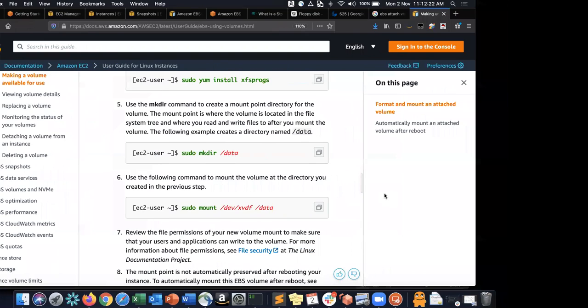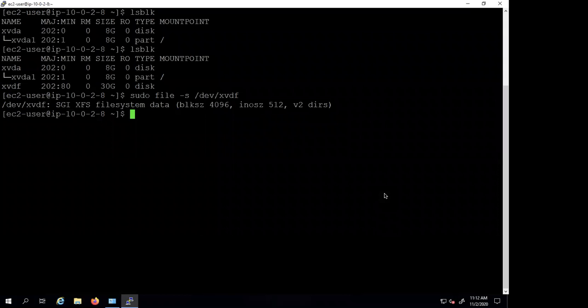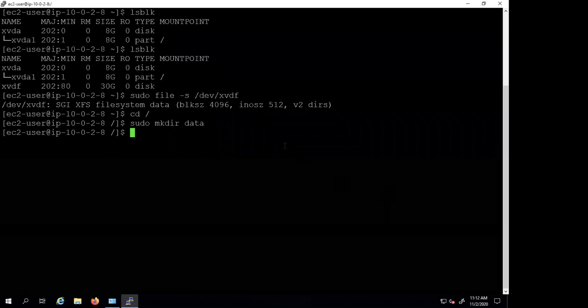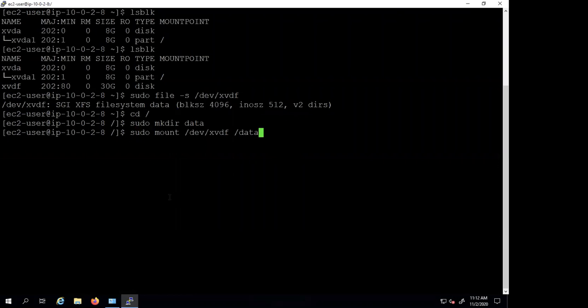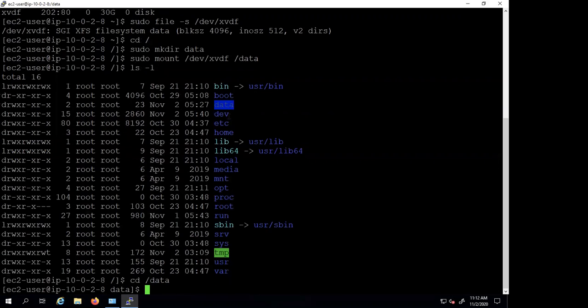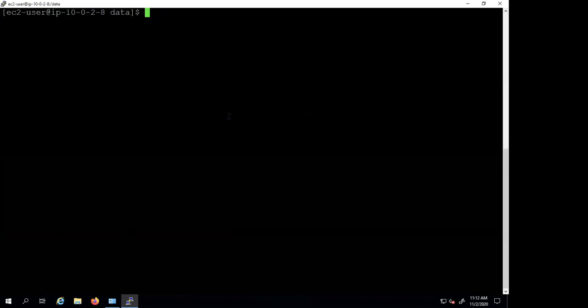But in order to mount, you have to first do cd /, sudo mkdir data. Okay, so then sudo mount /dev/xvdf /data. Okay, yeah, here you go. You have mounted it to /data here. So now you can go cd /data and then you can do ls -l. What will you find if you do ls -l? How many files will be there?